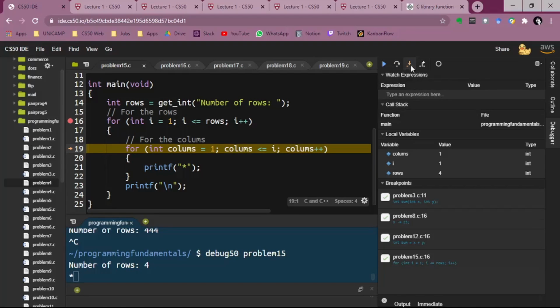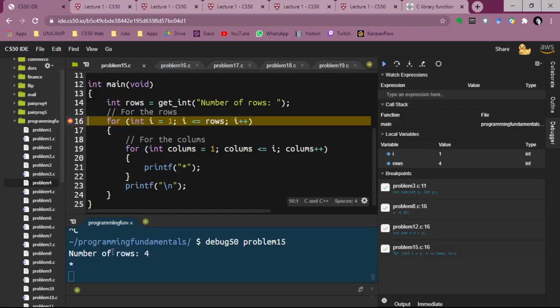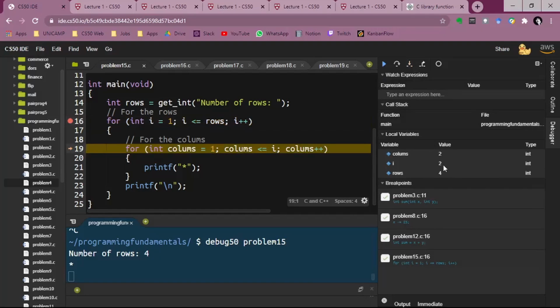It's going to check again. But since we already did this part here, this for loop is not satisfied anymore, so we're going to get out from this inner for loop and get to the end of the outer for loop. And the end of the outer for loop is to print this new line here, and then we go to the next line. Then here we see our i is equal to 2 because we incremented this value, and now our column is equal to 1 again.